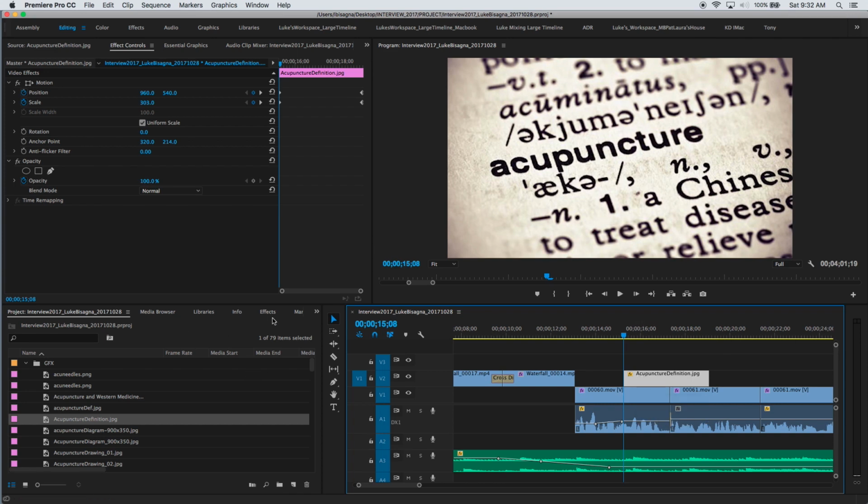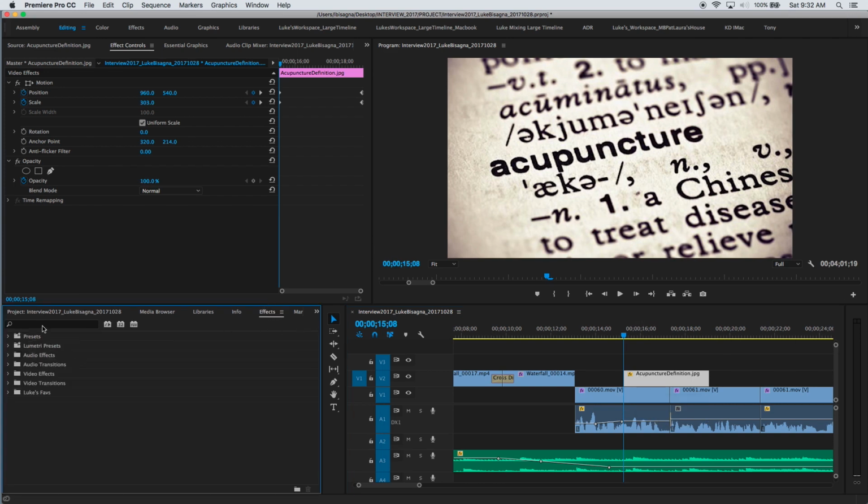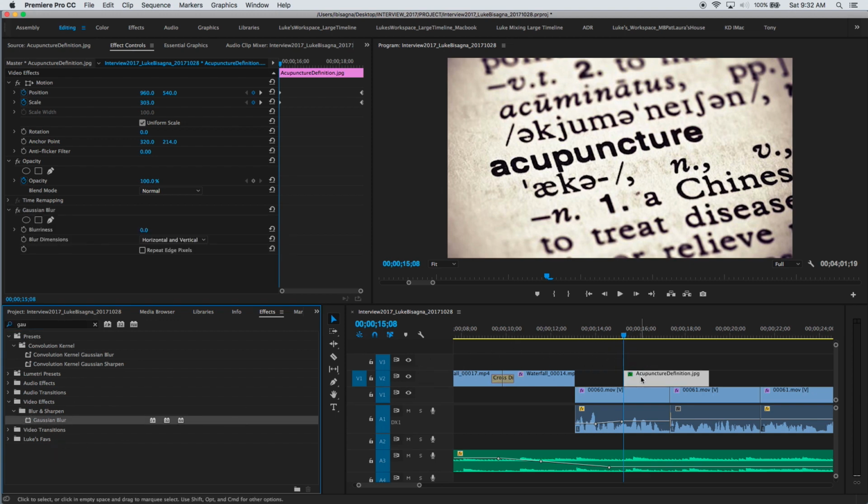So I'm going to head over to the Effects tab here. And in the search area, I'm going to type GAU and go down to the Gaussian blur effect here. Grab it, throw it onto the clip. And you can see just by doing that, nothing really happens. I have to manipulate the Gaussian blur controls first. So you can see Gaussian blur is down here on the list of controllable items for this graphic.